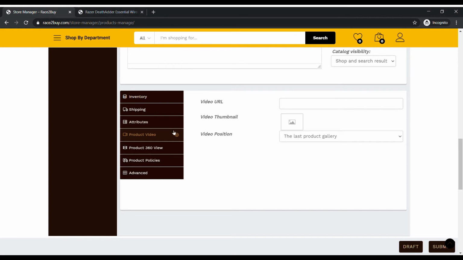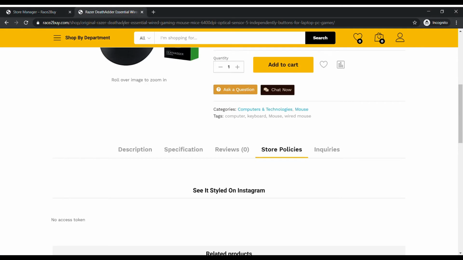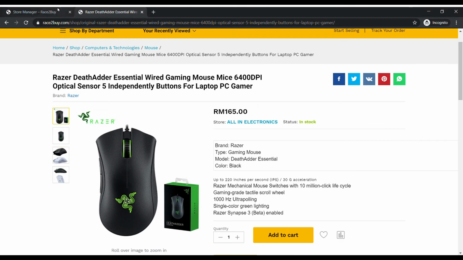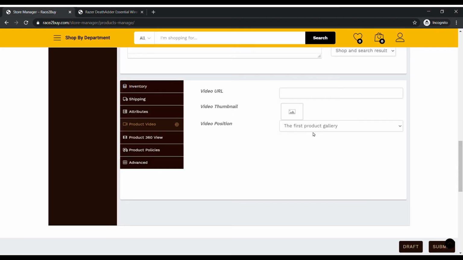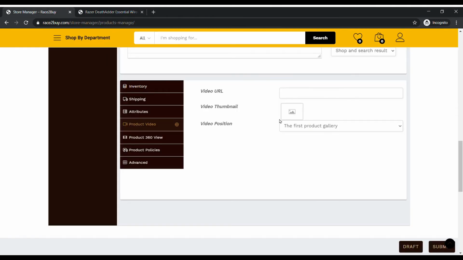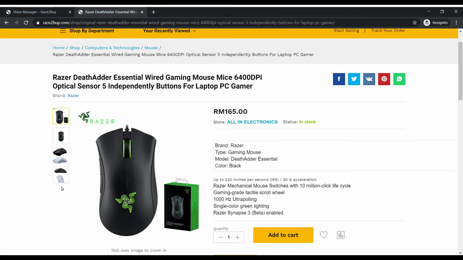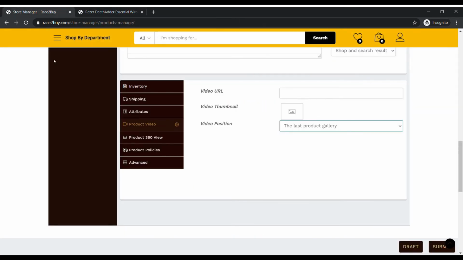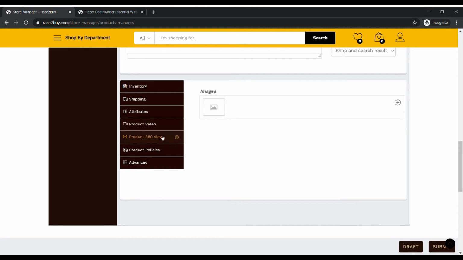which will appear over here. So if you were to put it as the first product gallery, it will appear on the top. And if you were to put it as the last product gallery, it will appear at the bottom. Okay, so now we can move on to product 360 view. This option is actually optional. What you can do is upload a series of photos which turn your picture into a 360 view.